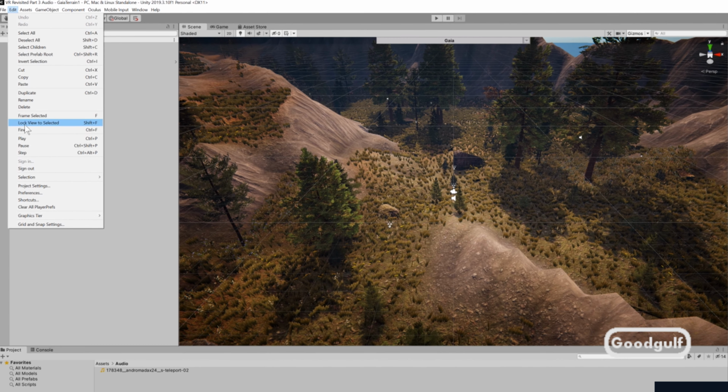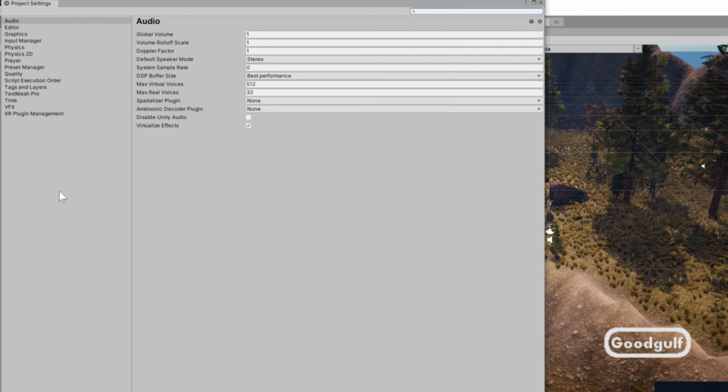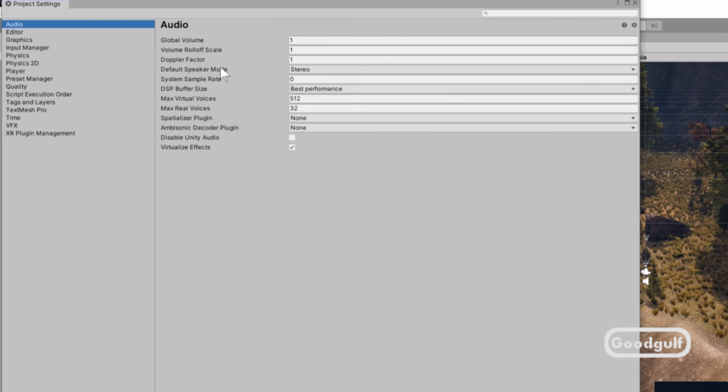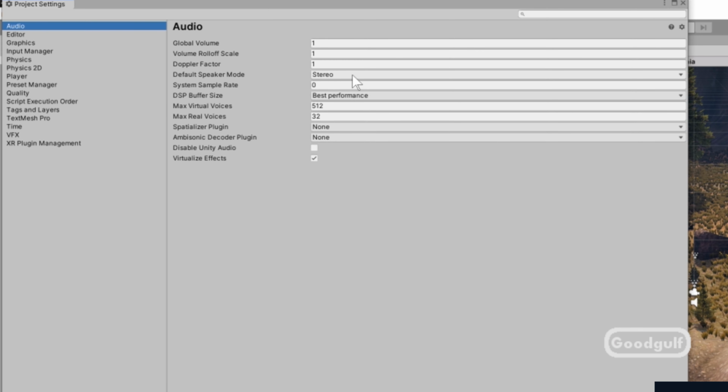Hi guys, GoodGolf here, and today we will be fixing the missing audio in our VR terrain setup. I will continue to work on the project we created in the previous videos in this VR Revisited series.